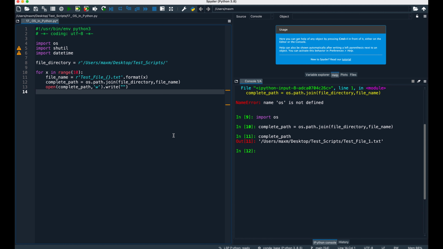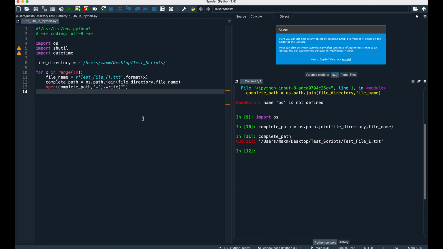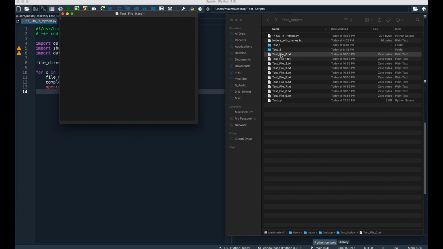If you don't want that, I suggest using the parameter A. It appends the data to the end of the file rather than overwriting it. So this is our current directory right now. We just have a few random files and folders right here, but if we run this, we now have these 10 text files, 0 through 9 for 10 in total, and they're all empty just like we wanted.